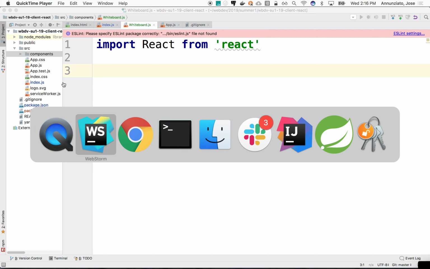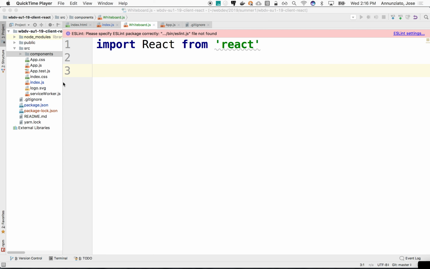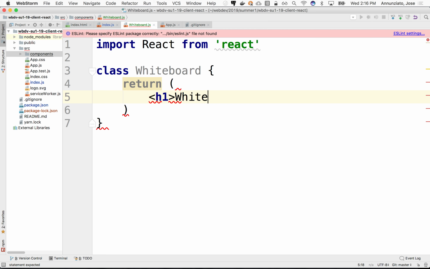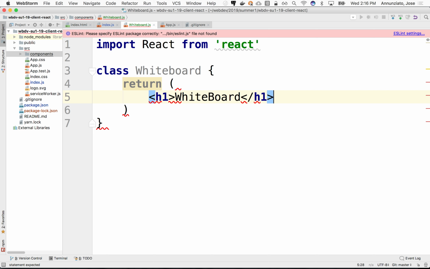Instead, we're going to create our very first component. We're going to say class Whiteboard, and in here we're going to return whatever it is that we want to render. So it'll be something like h1 Whiteboard. Yes, we'll do all that.